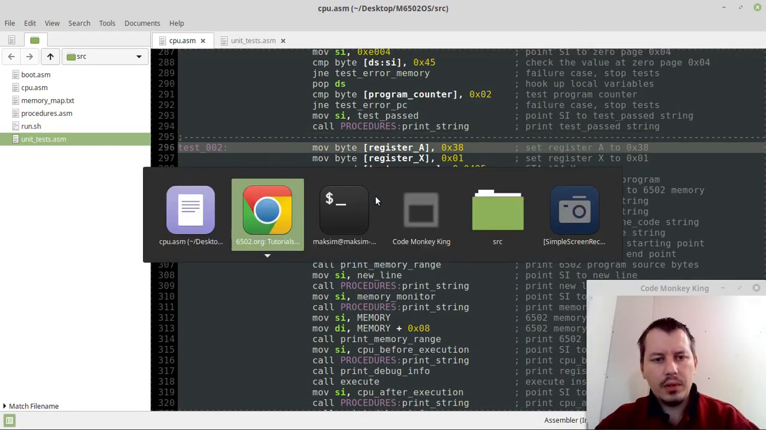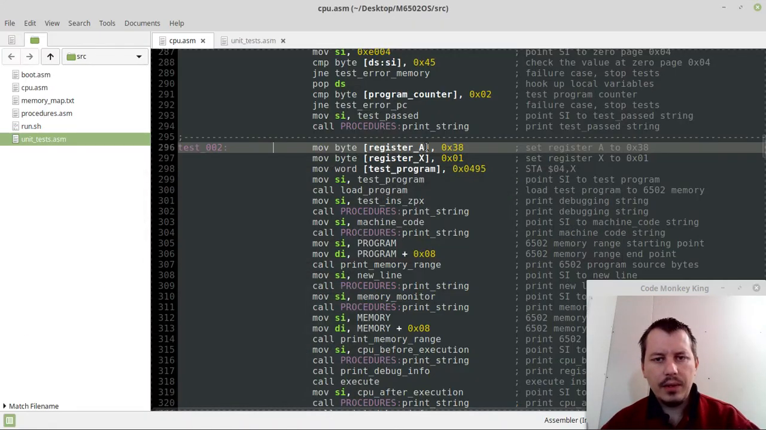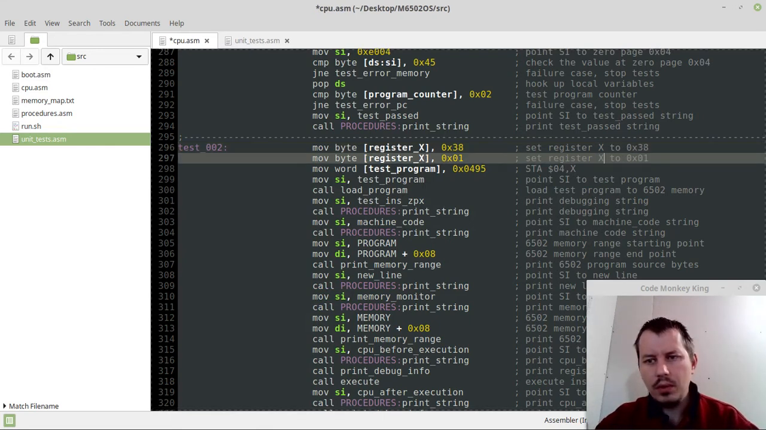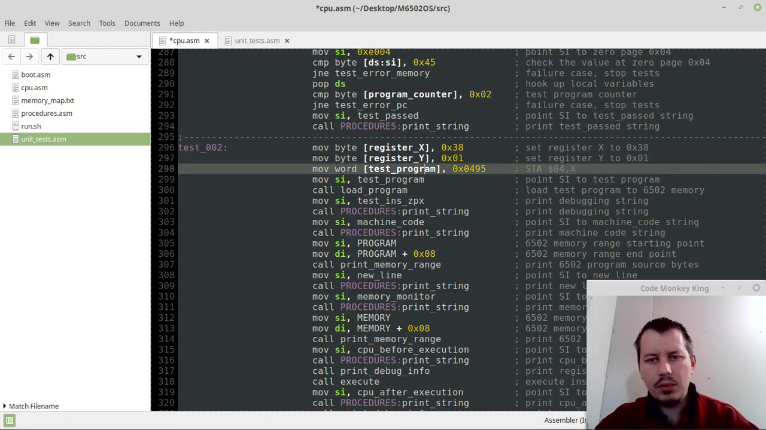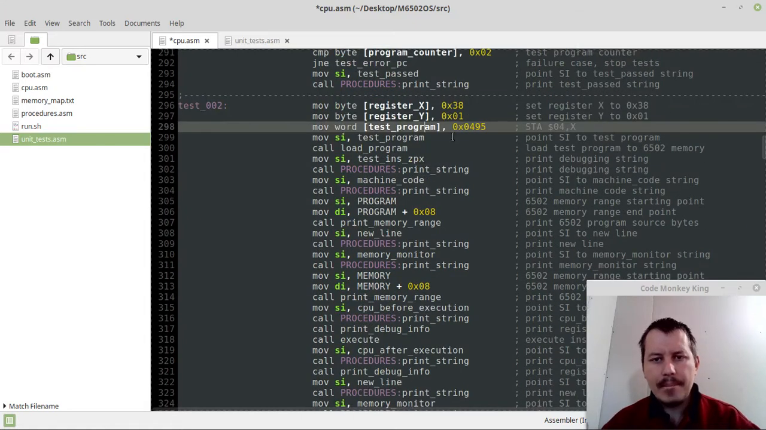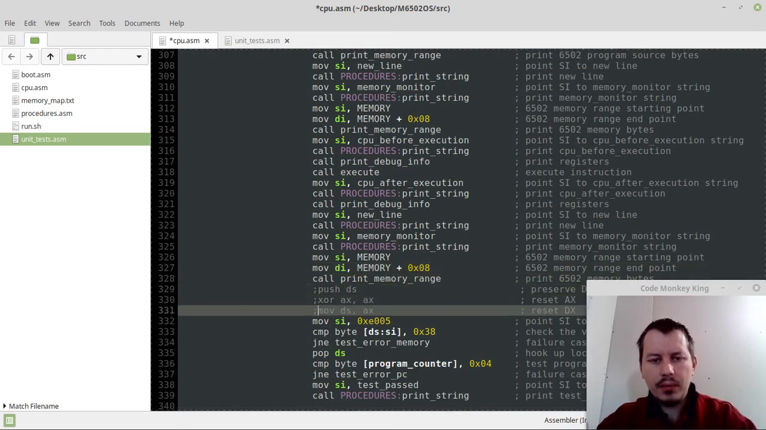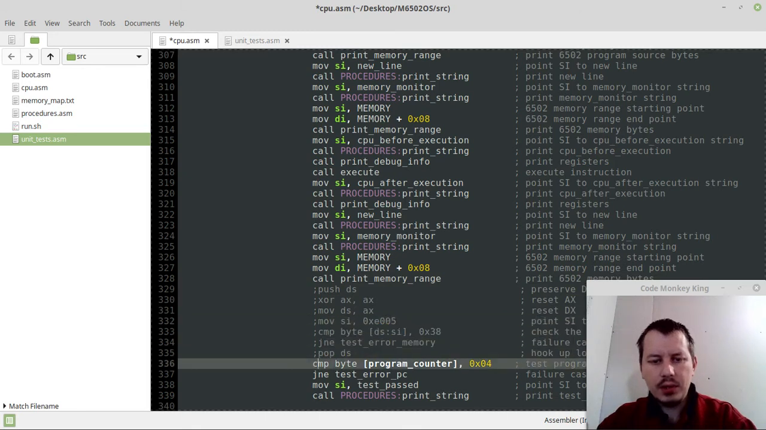But I need the offset in the Y register, right? So here to register X, we load the value to store. To register Y, we load the offset. And now we need to adjust this. Yeah, just comment out only the test case in this case.